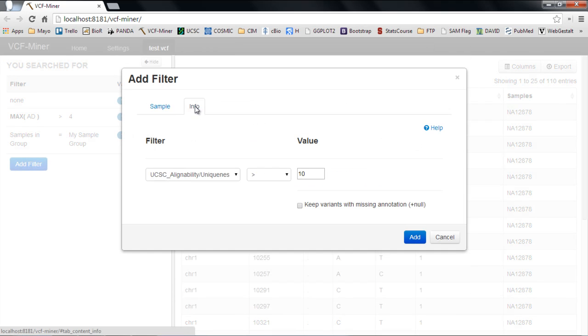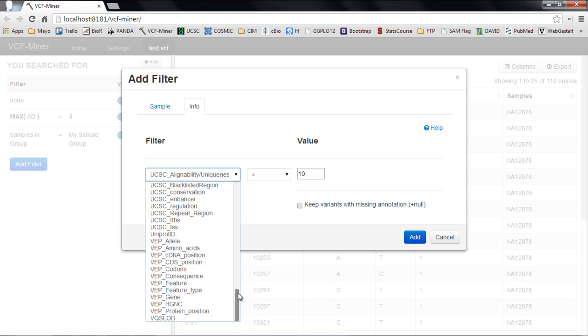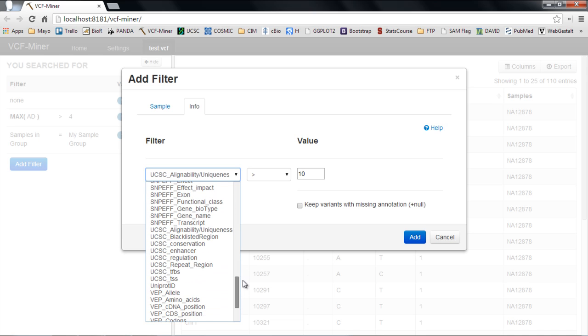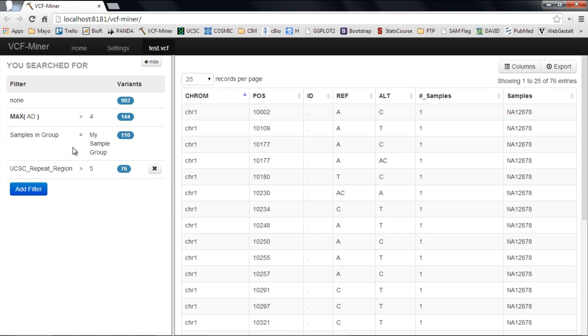Let's go ahead and apply an info column filter. Again, these will change depending on what annotation tool you use. Since most of these happen to be in non-coding regions, I'm going to select UCSC repeat region, which is basically just a Smith-Waterman alignment score. Let's say I'm looking for ones that are greater than 5. I apply that filter, and now I'm down to 76.